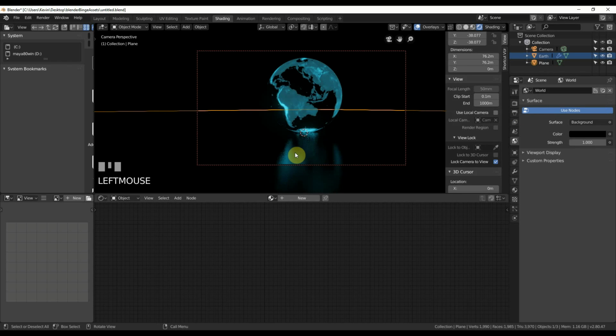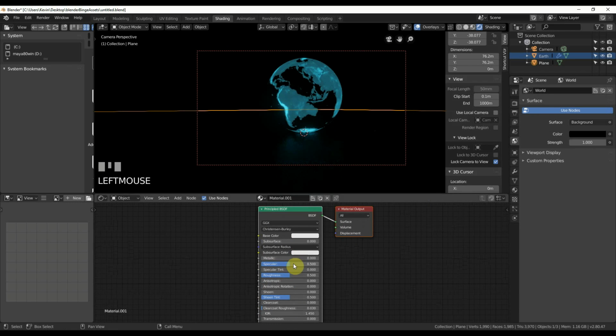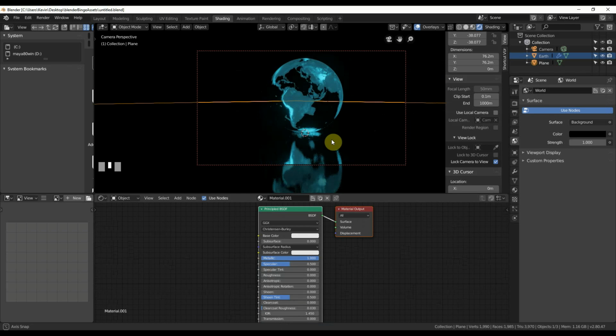And it's kind of odd that it's reflecting because this guy doesn't have a shader on him. So if I put a shader on him, hit new, right? And I go to principled, and I just say metallic to 1, roughness to 0, gives it a mirror. All right, there it is. And it's only reflecting the opaque part.